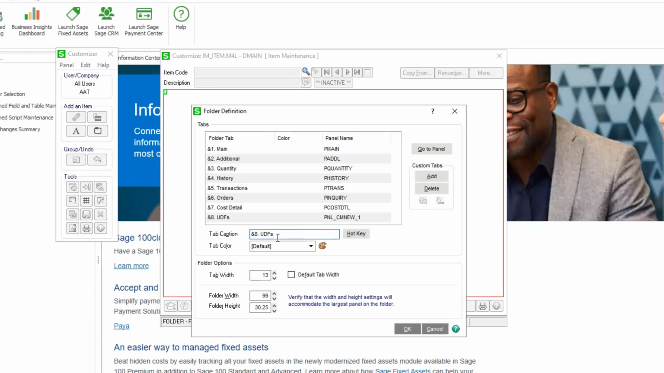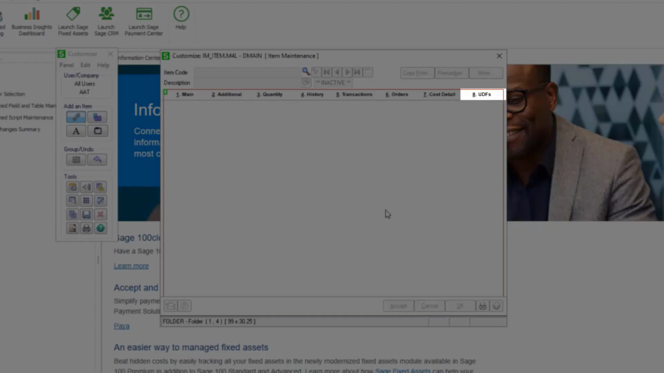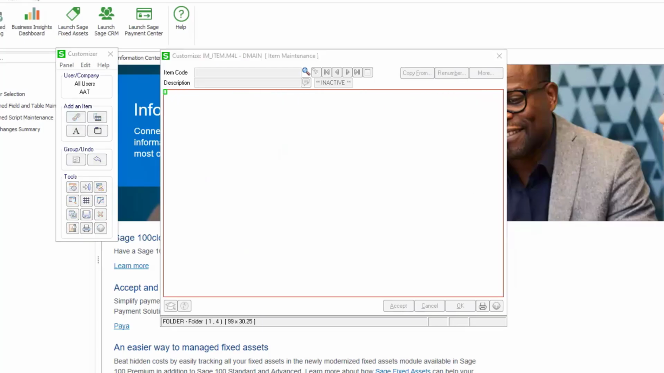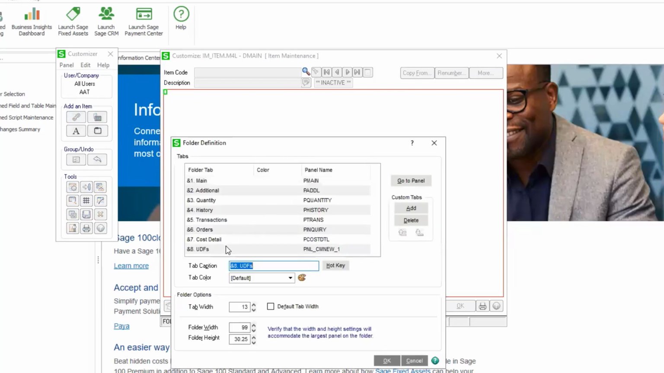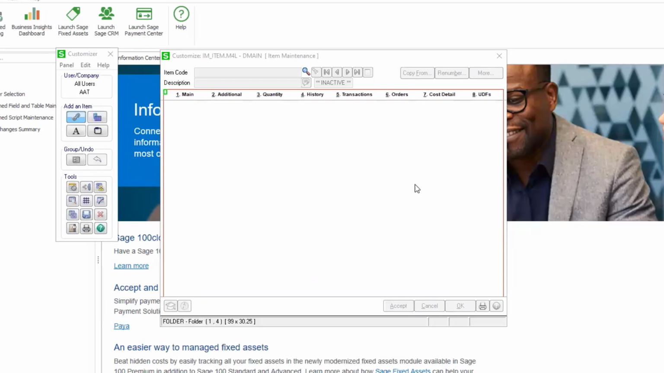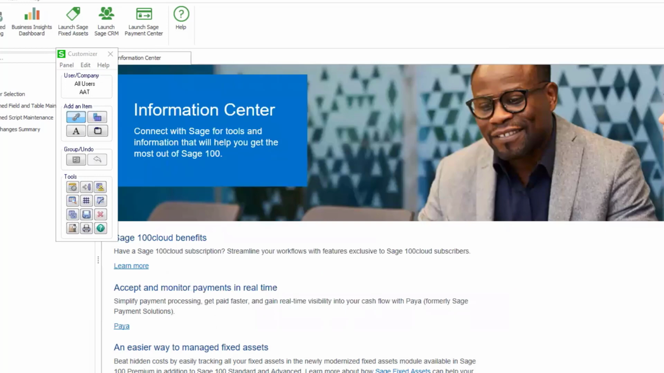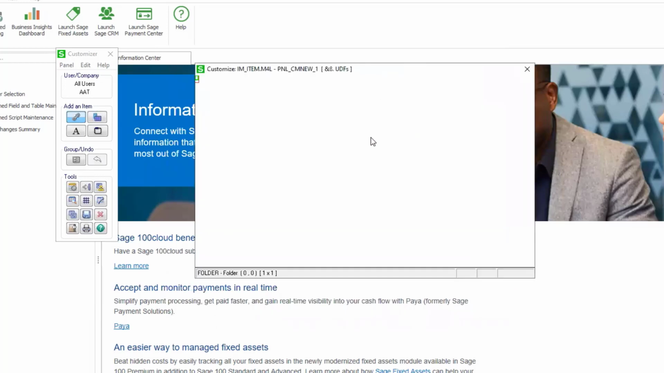In this case, I'm just going to add the user defined fields tab and click OK. And as you can see, it added it. So now when I double click on it, it'll list it, and I can highlight it and say, go to that panel. And when I go to that panel, it looks like this. It's just blank. So what we're going to do is look at our toolbar on the left, and there's a number of different things we can do here. And I'm not going to go through all of them, but you can hover over them and you can see there's tool tips that'll tell you what it's going to do.